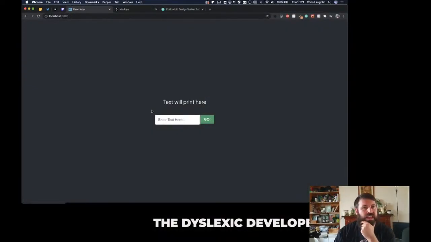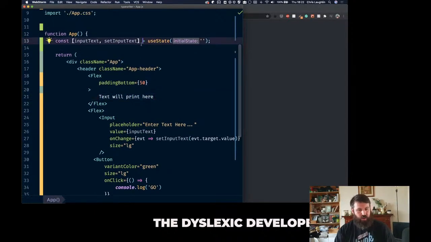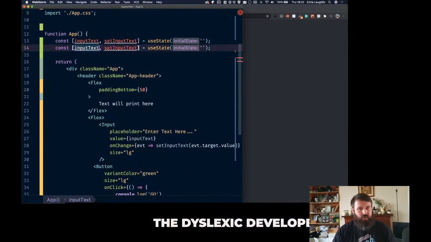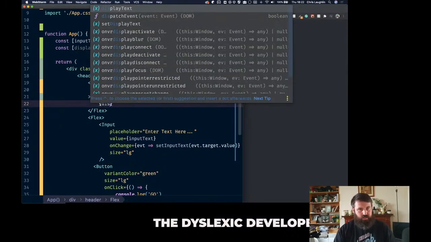So in that case, I think where we're going to start is we need to have a component. Well, first we need to be able to replace this text with whatever we typed. So we can duplicate this line, and call this display text, and then set display text, and that's going to be empty by default. So now this is going to be our display text.